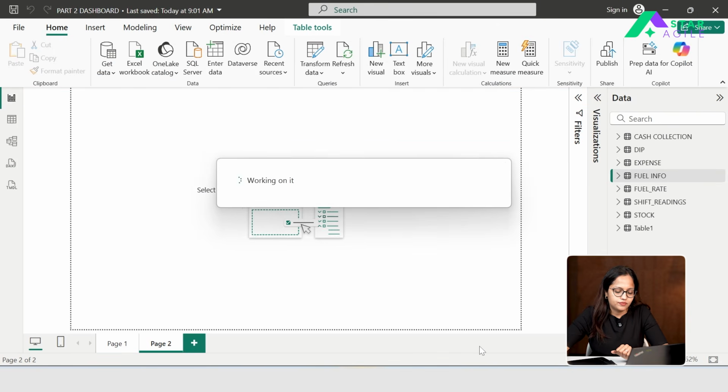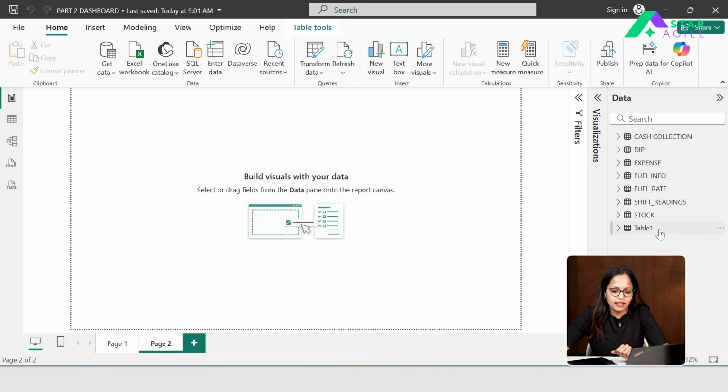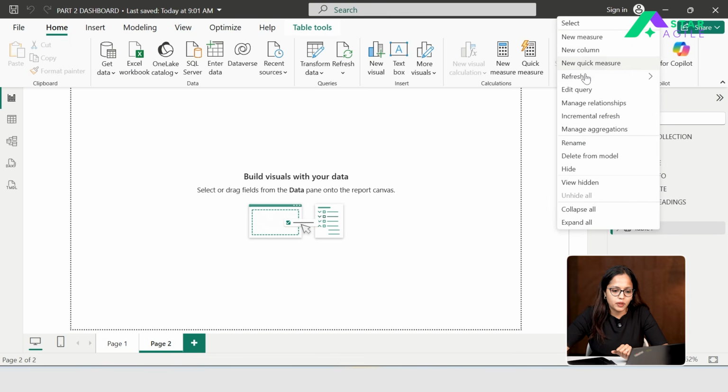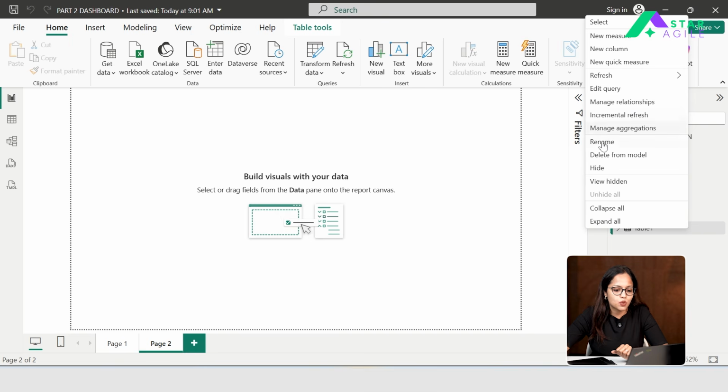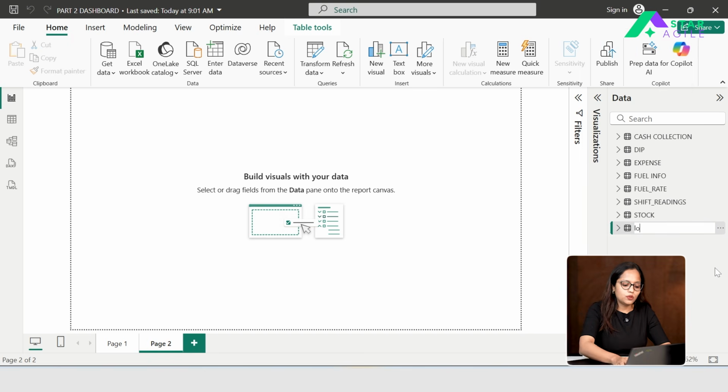And quickly rename this as the location table. So for renaming, you can just directly right click and choose rename. Just in case you have imported a wrong table, then you can go ahead and delete it from the model. So in my case, I'm going to rename it to location. Make sure that everything is caps. All right.